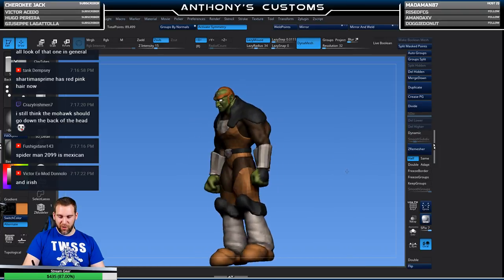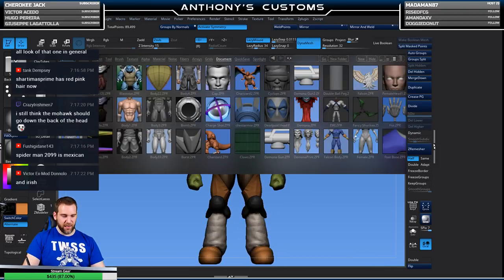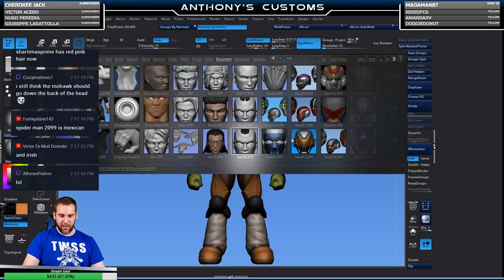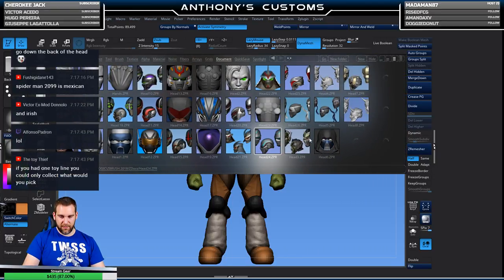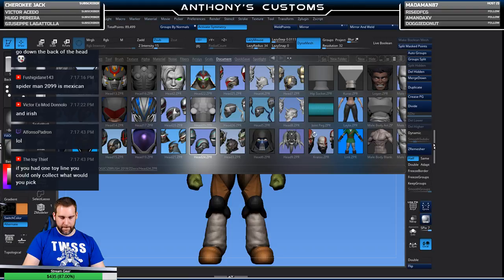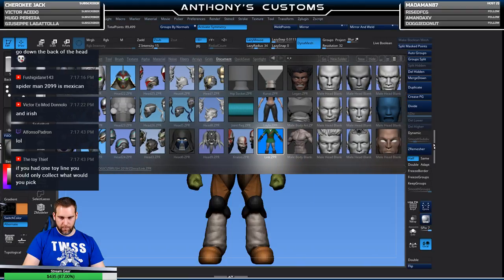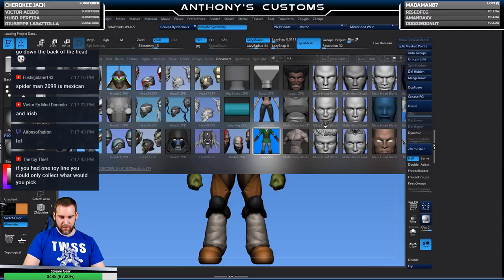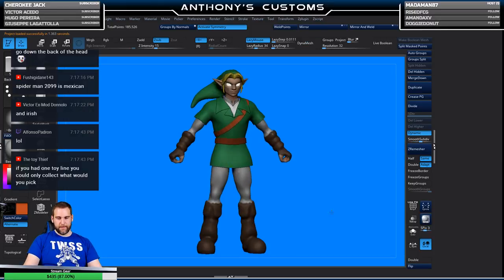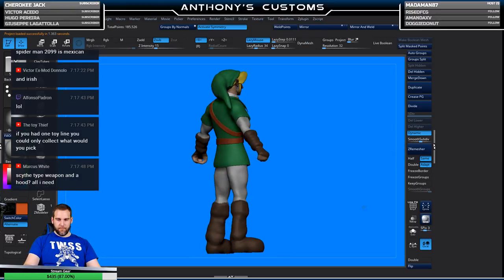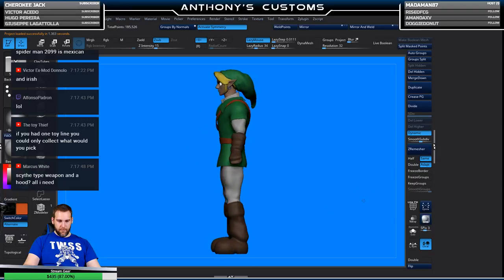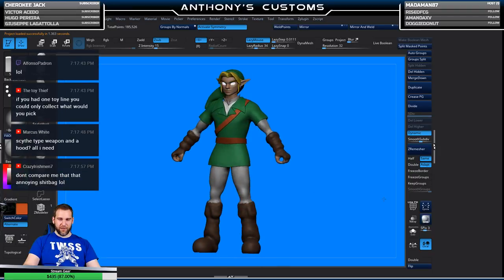So there's my super low poly Ganondorf that's very, very early on. And then we also have a low poly Lonk. There's Lonk. Well, there you go, Marcus. I got you covered.